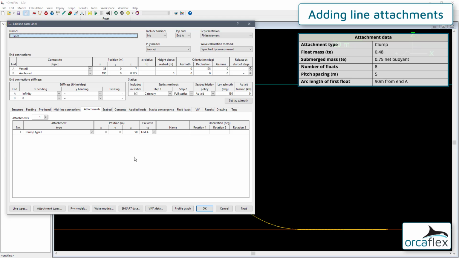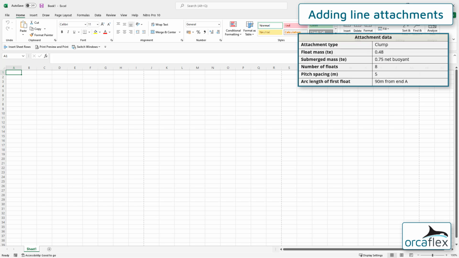Okay, we could continue to add all 8 floats one by one on this form, but here is another example of improving the efficiency of data input by using Excel. I'll add the first arc length of 90 metres into an Excel sheet, and I know that the next arc length will be 95 metres due to the 5 metre pitch spacing. Then I can highlight these two values and drag them down to create the required list of 8 items with 5 metre spacing.